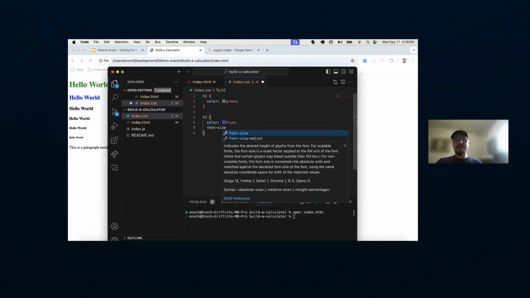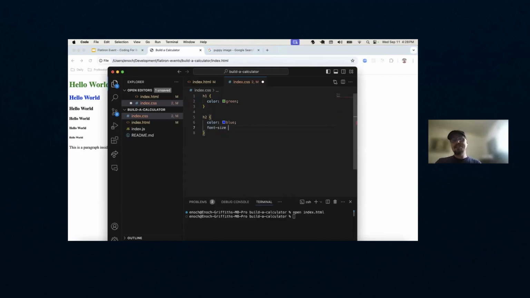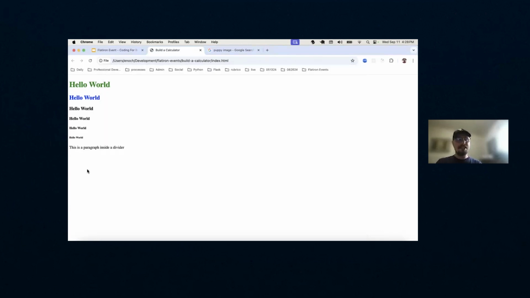So we could say font size. Let's make the font size 36 pixels. It's probably going to be really big. Nope, it's not too bad. But now our H2s are all bigger than our H1. So we can modify it and style it any which way we want to.